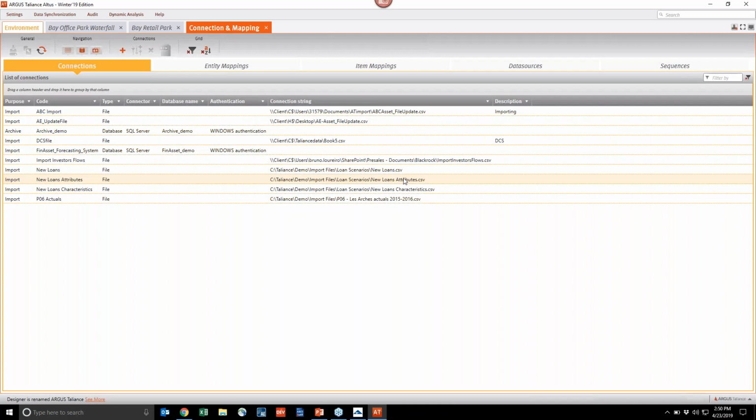Because this has the ability to create your own formulas, you could calculate information within ARGUS Taliance as opposed to doing it within Excel as well. So this really could be your actual calculation engine as opposed to just a repository for that data.